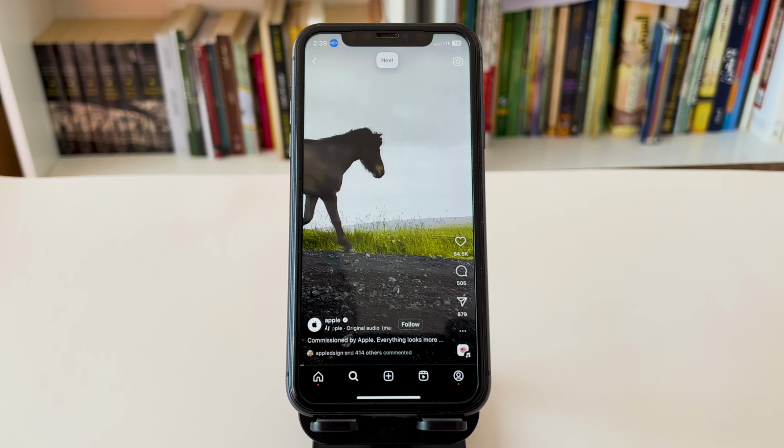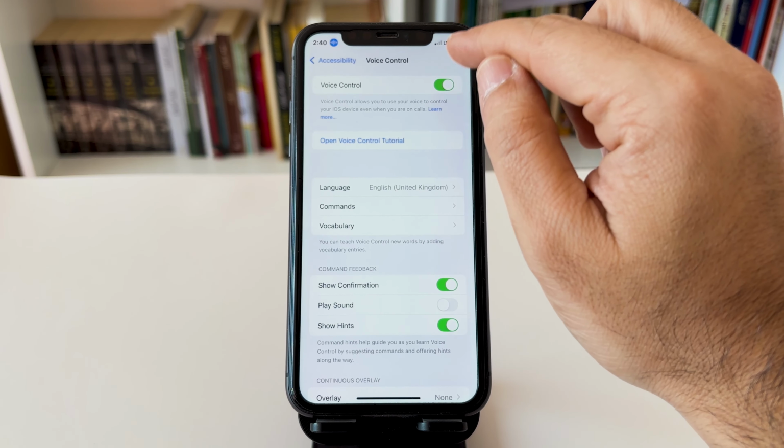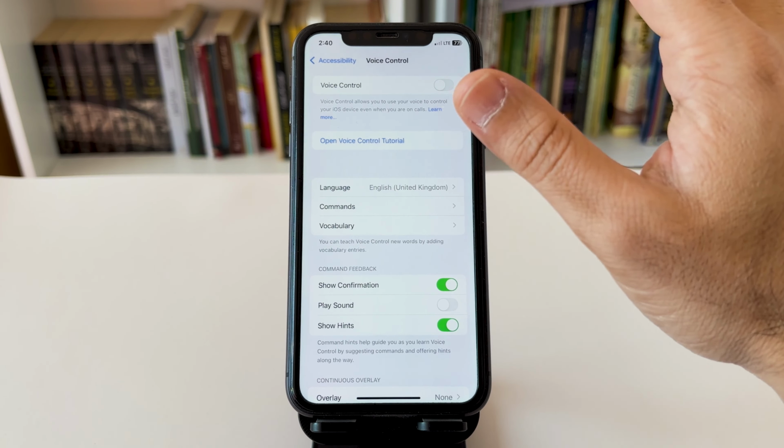For this, you need to go to settings, scroll down to accessibility, and then voice control. Now here it's already on, so I'm gonna turn it off and then show you the steps. Turn it on, go to commands, and then custom. Then I'm gonna delete the previous one, and show you how to do that.